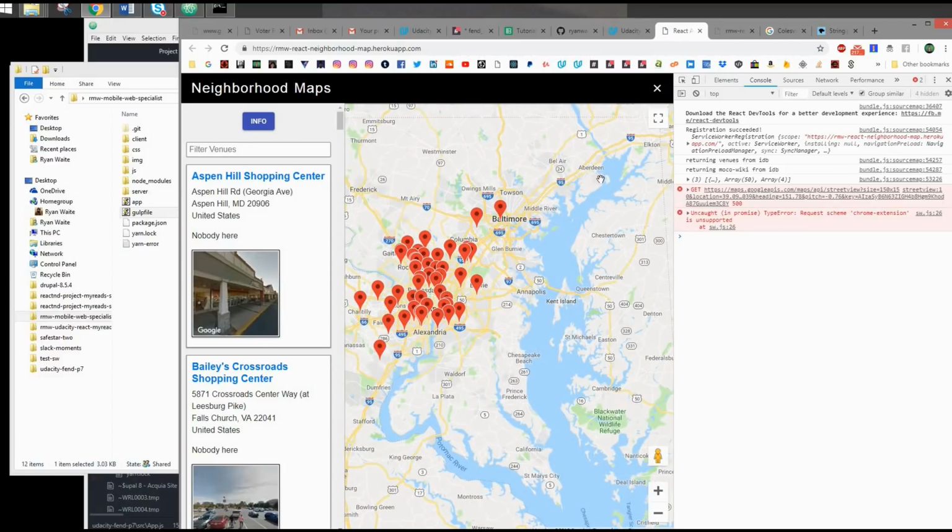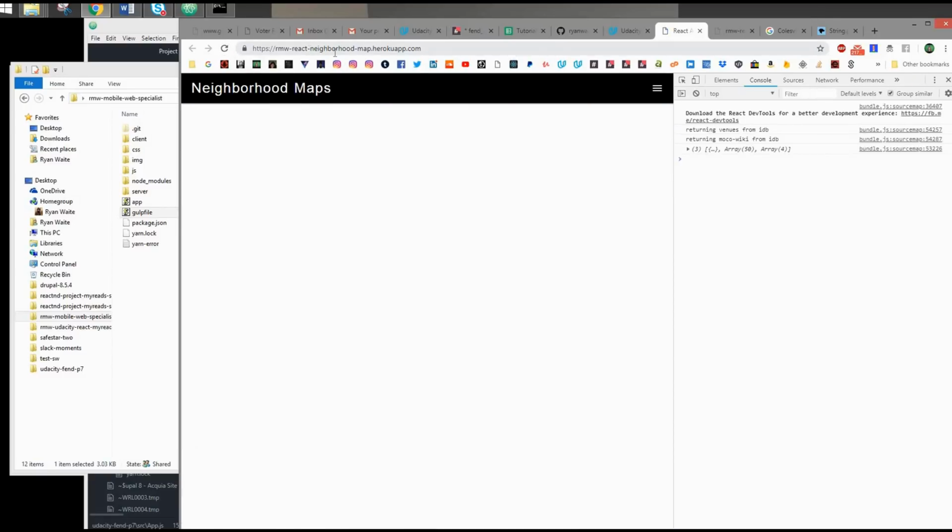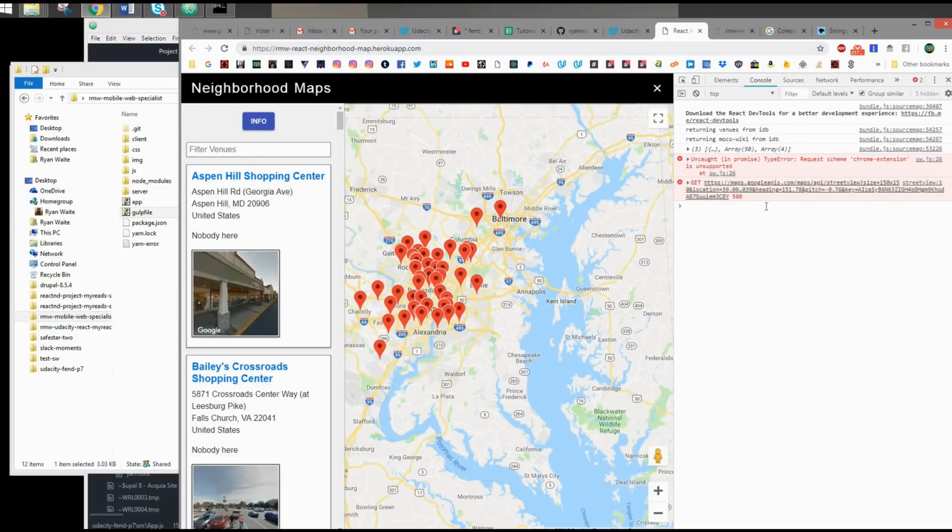Okay, so they're gone. Maybe my internet came back on. But the development server has disconnected. Next page is necessary. This is on Heroku. But anyways, those errors are gone. Request scheme. This is just service worker. You don't have to worry about this error.